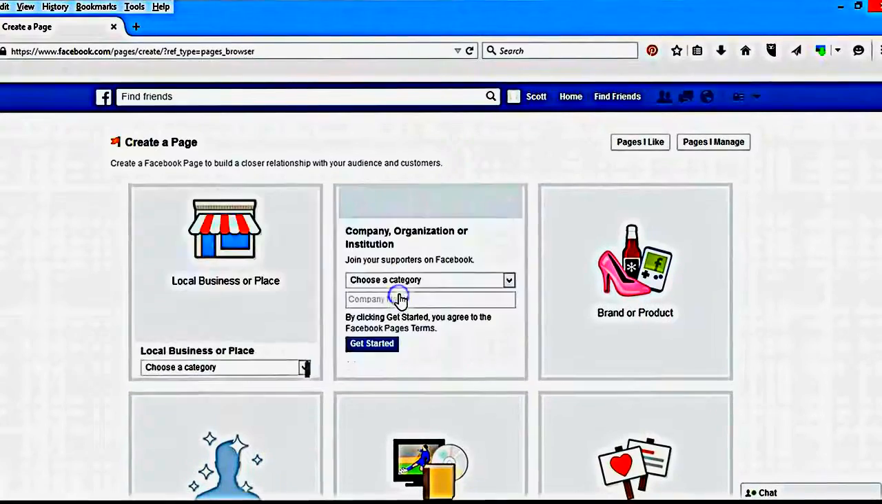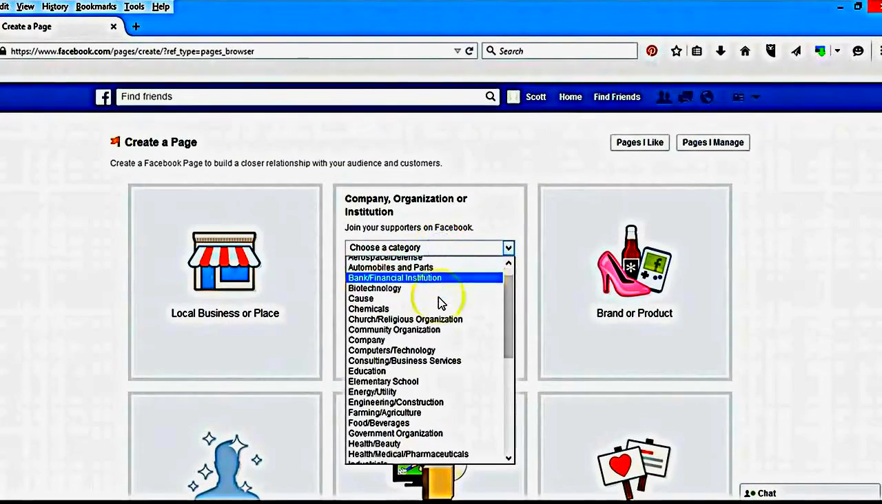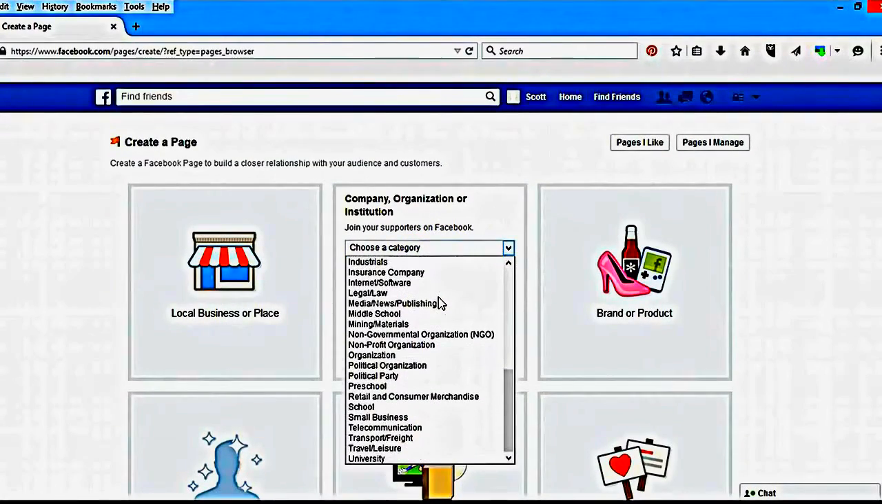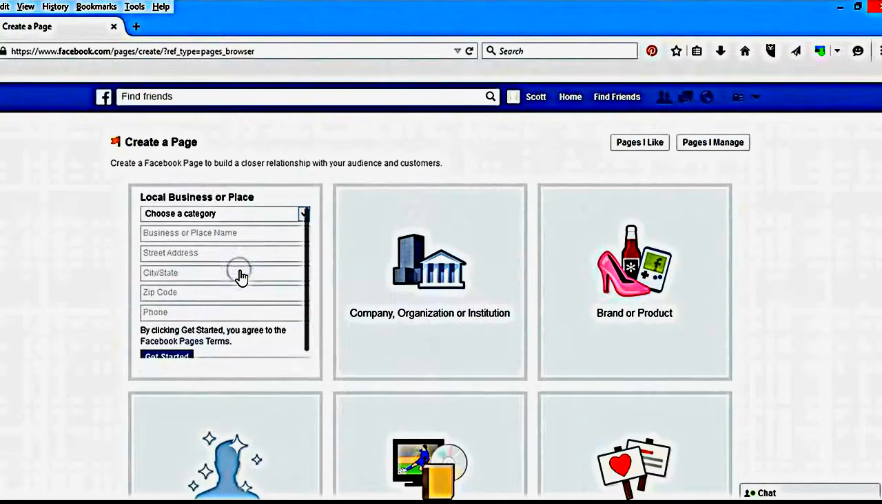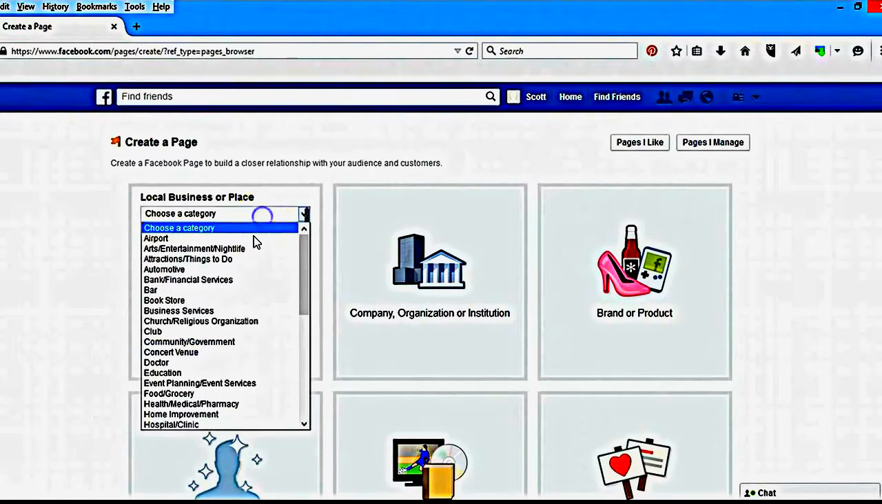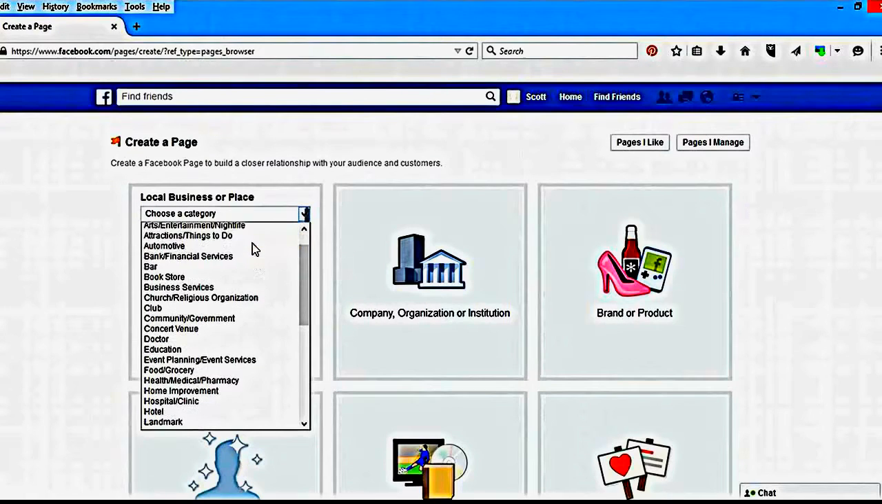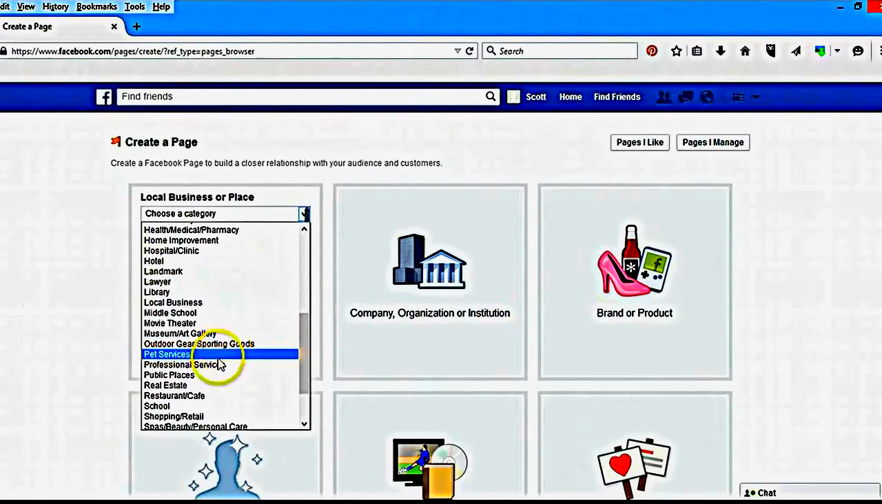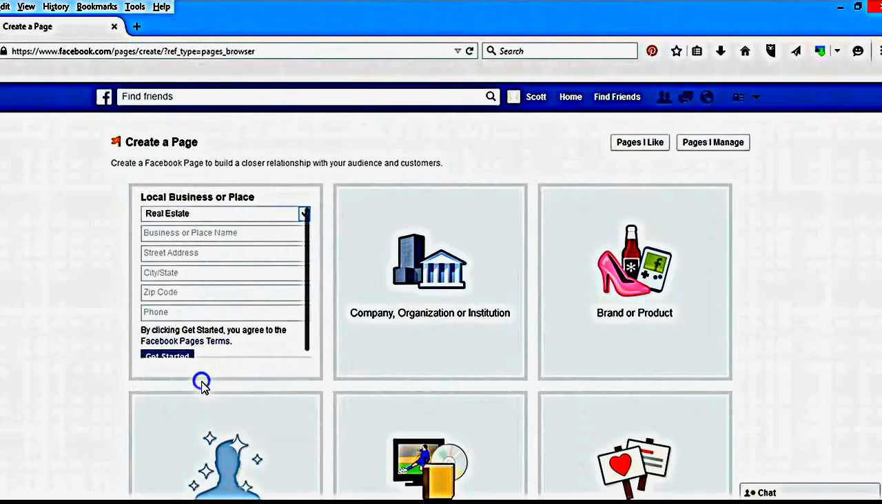Now, you can also go through a company, organization, or anything of that sort, and you can actually scroll down. But as you can see, if you scroll down here, there's not a category for real estate. You could do small business if you wanted to, or you could do something else on here, but not a category for real estate. So typically, local business or place is the way to go. All right, so if I scroll down, I'm going to select the real estate option under category.